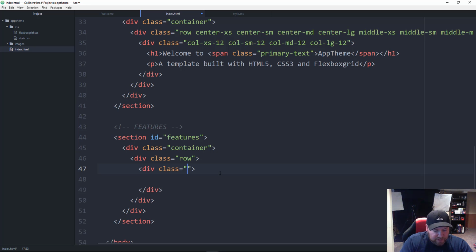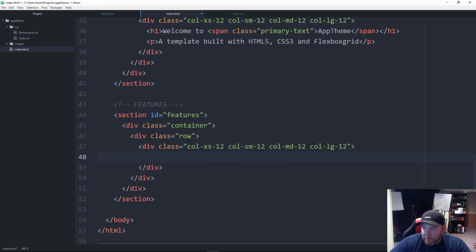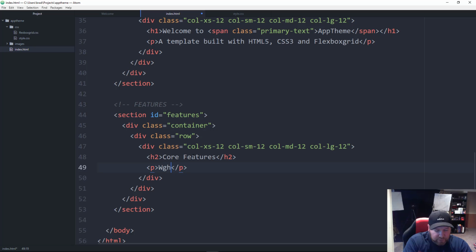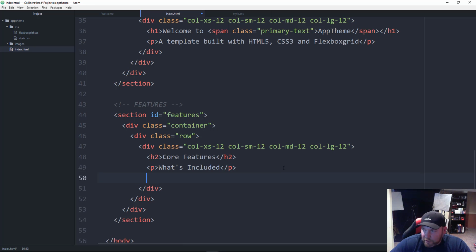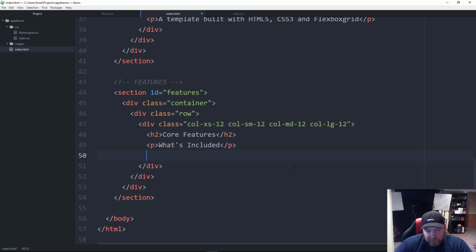So we'll say col XS 12, col SM 12. All right, and then in here we're going to have our H2, which will say core features, and then we'll have a paragraph which will just say what's included. And then we're going to start the first row, which will have the 3 4 column divs.